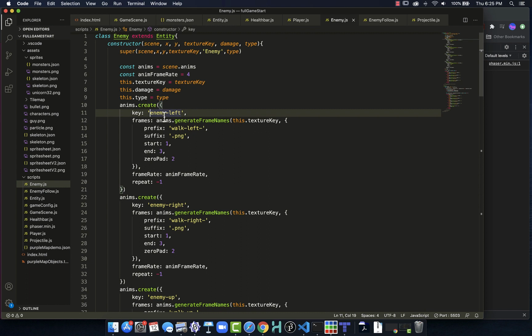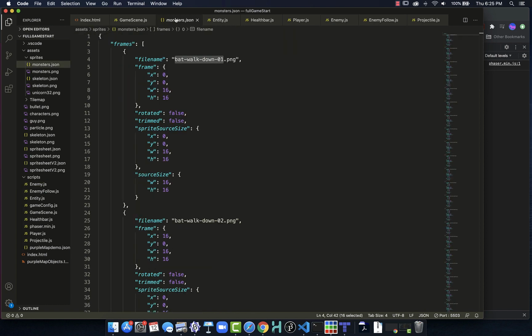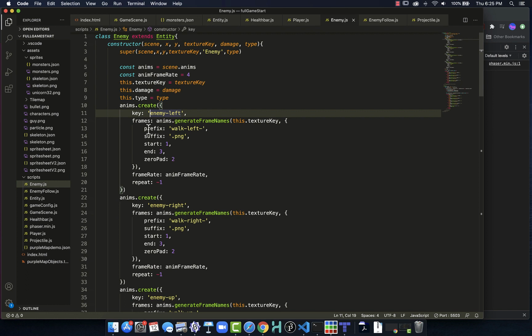So we need to start making these names match, where it doesn't just say walk down or walk left, it now says bat walk or ghost walk or slime walk. So we'll do that by updating it. And the update is pretty quick. We just go this dot type plus enemy left. And then under the name, as we are here, it's this dot type plus walk left.